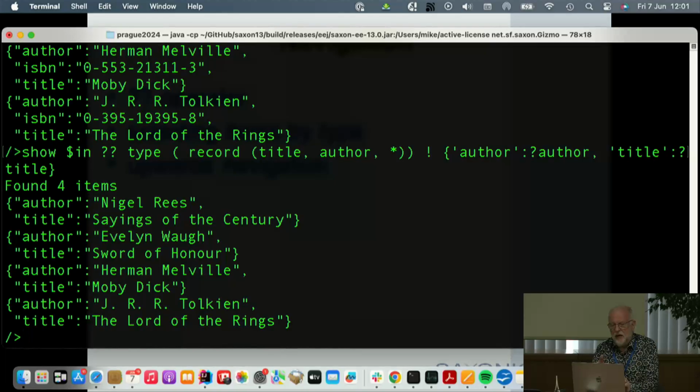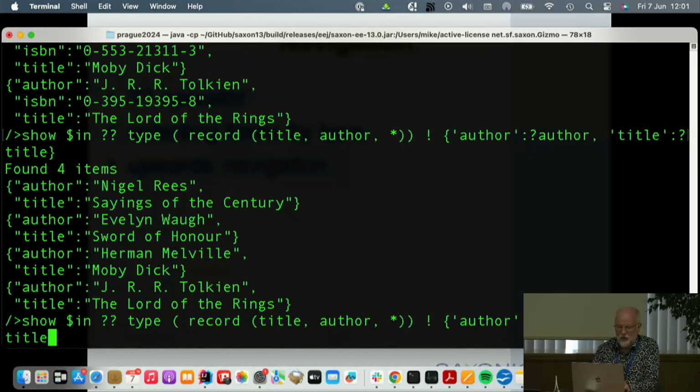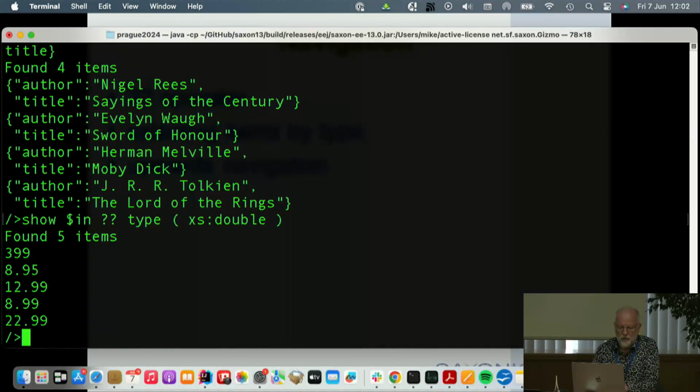And of course, I can use that type syntax not just to select maps, but rather than selecting all the prices, I could say, give me everything of type XS double, if that was a useful thing to do, and it gives me all the numeric values in the data and so on. So I've got a lot more flexibility now in how I process and filter the data.